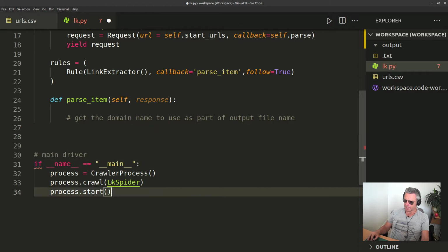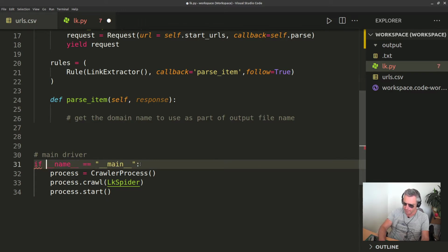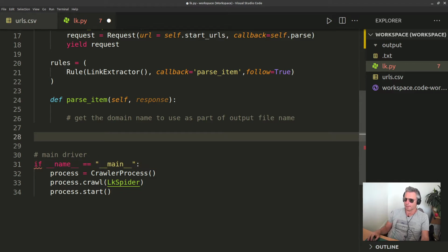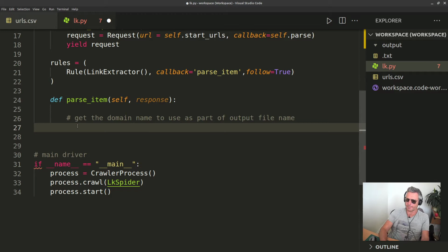Expected indent block. Don't worry about that, it's because I haven't finished this yet. Right.